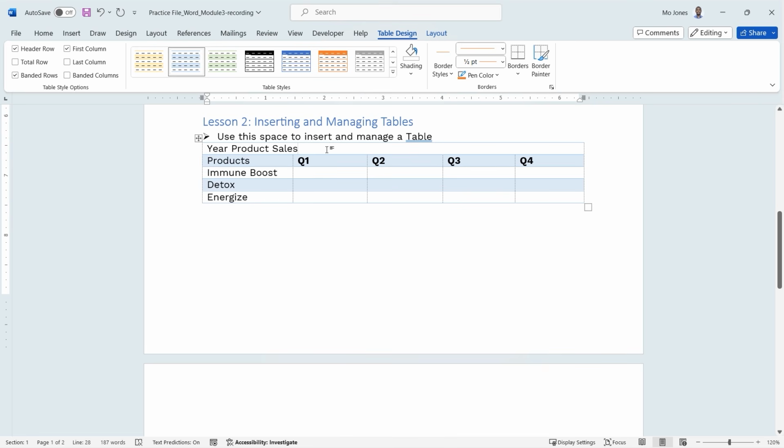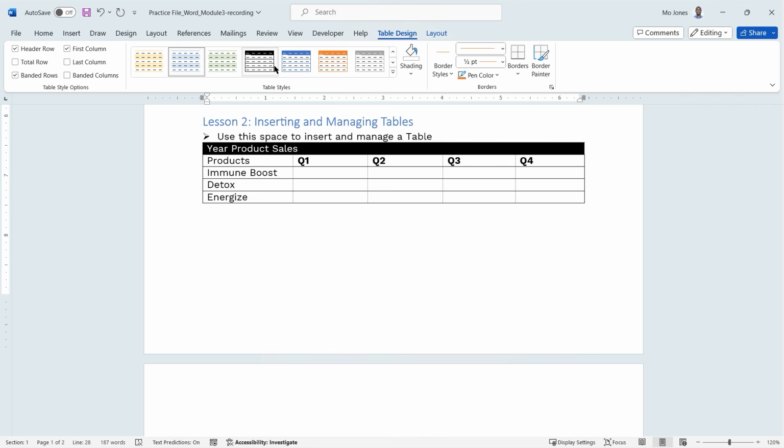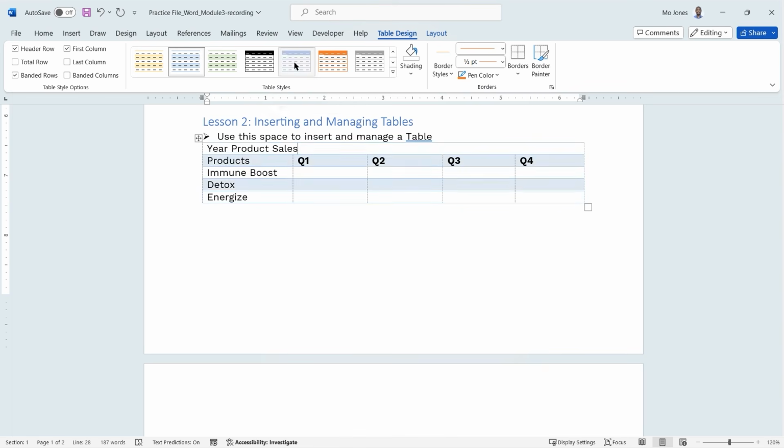All right, so there's a table design. So go ahead and choose a table design. You can always change it right from here just by hovering over a style that you like and choosing that particular style. Actually, I'll go with this one. List table 3, accent 1.